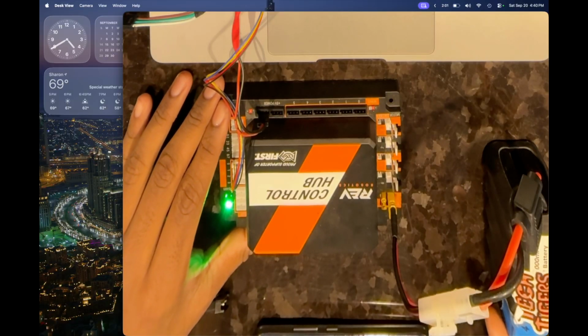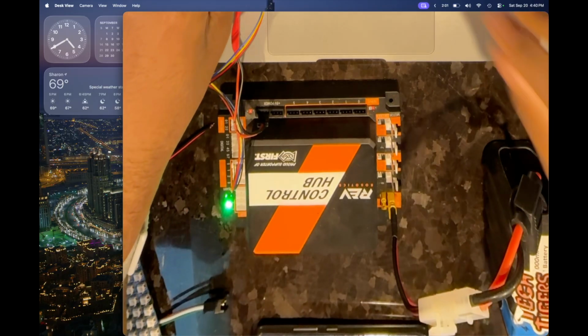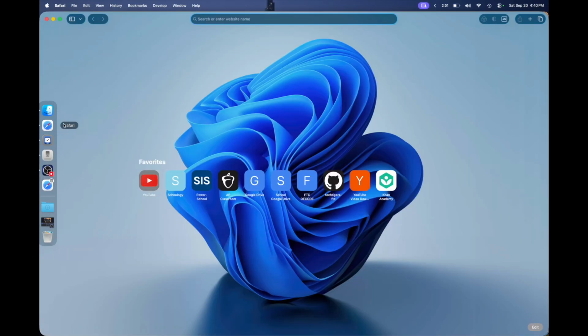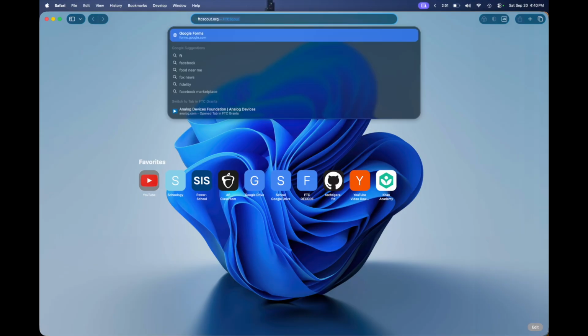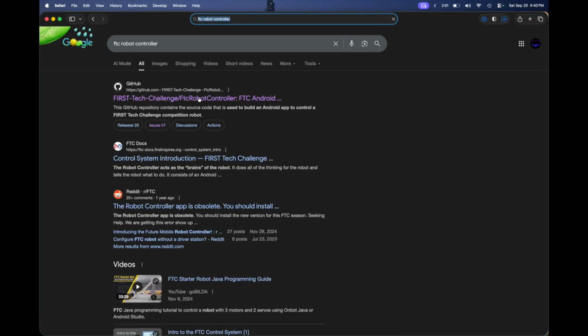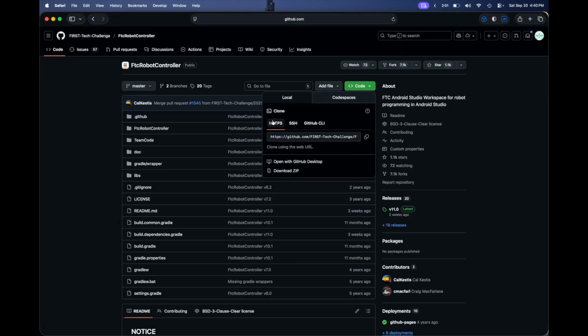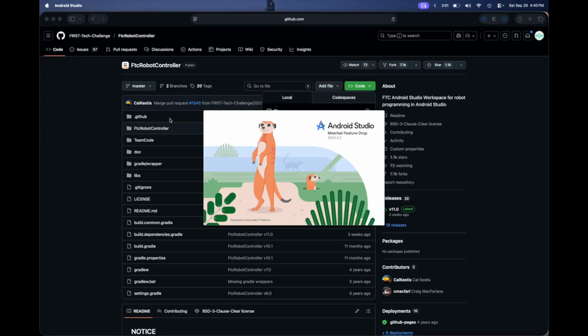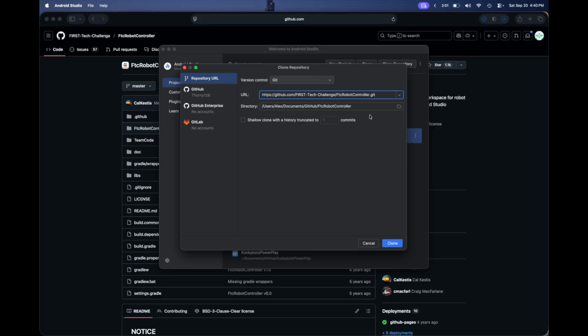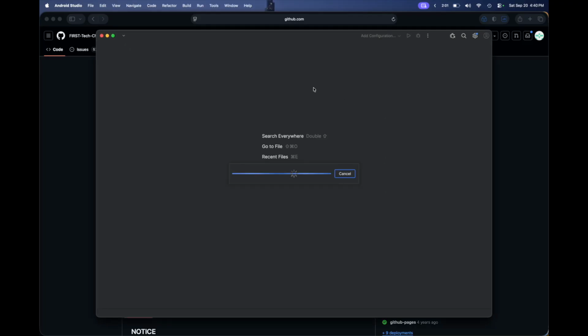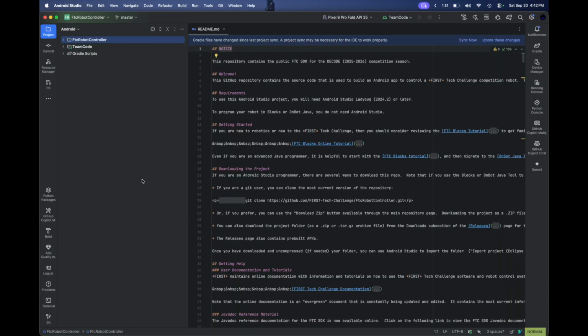Now that we have our hardware set up, let's go and put the library into our codebase. So let's go and clone FTC robot controller. We'll copy the link. Now we can open Android Studio. Now we can clone the repository and just put in FTC robot controller. Alright, now that we have our FTC robot controller code, we will now install the TechTigers library onto our codebase.